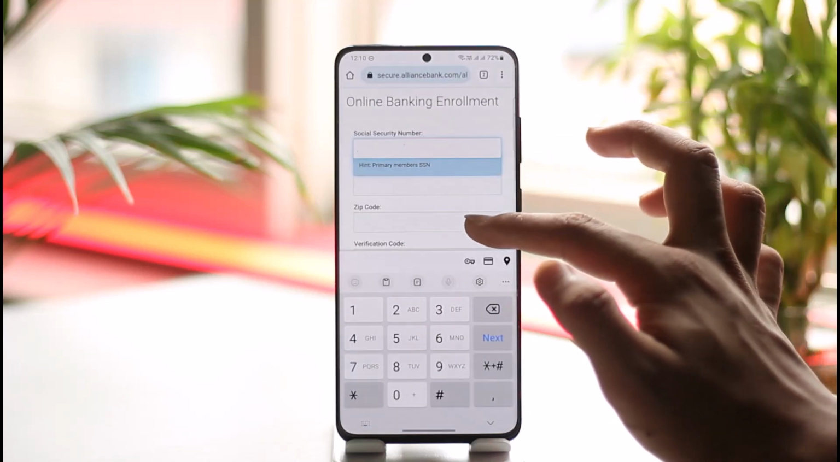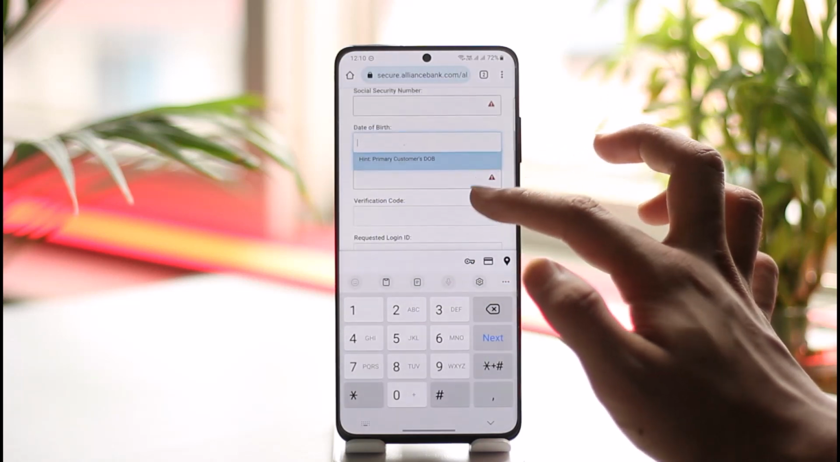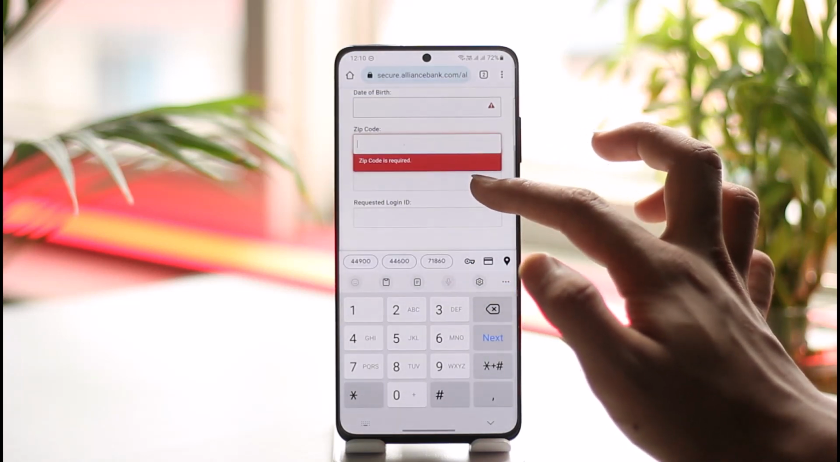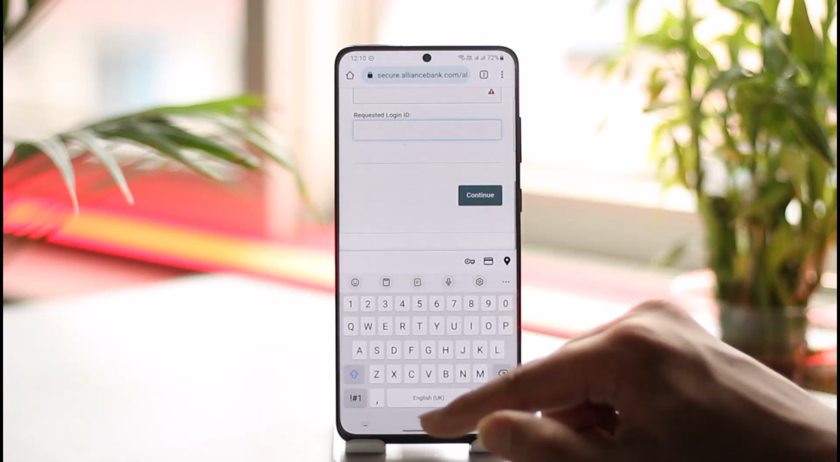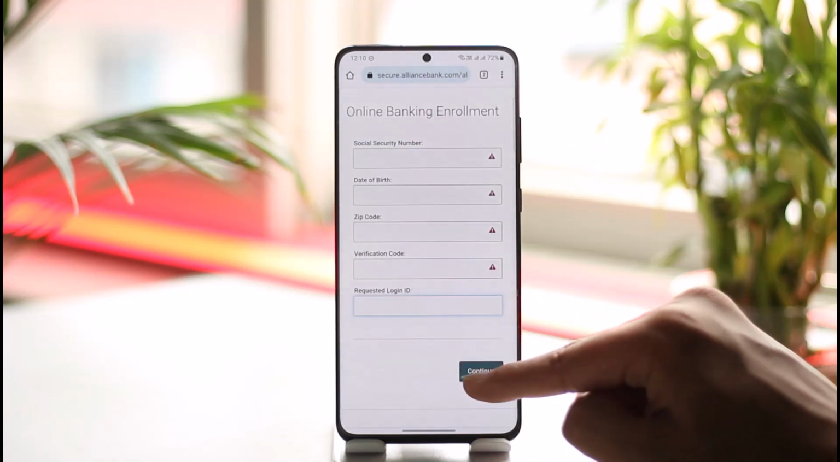Once you've understood that, make sure you simply enter your social security number. Once you've done that, make sure to enter your date of birth, and then you can also enter your zip code. Then you can enter the verification code, then request login ID, which means you can simply choose a username for yourself. Tap the continue option.